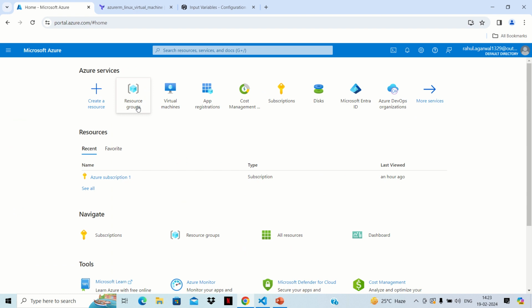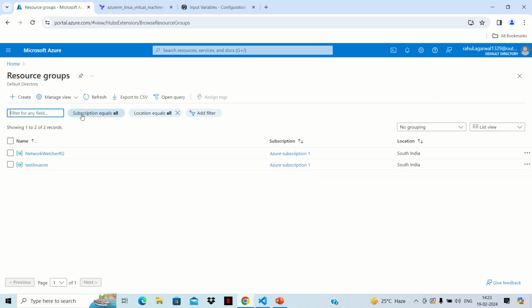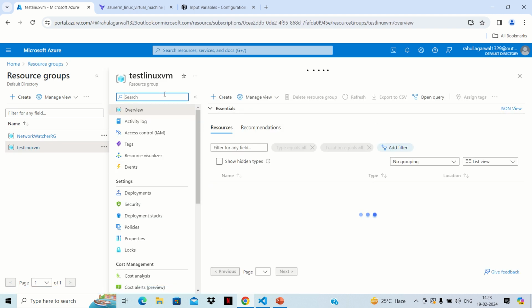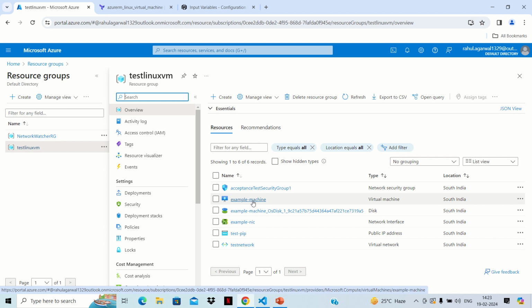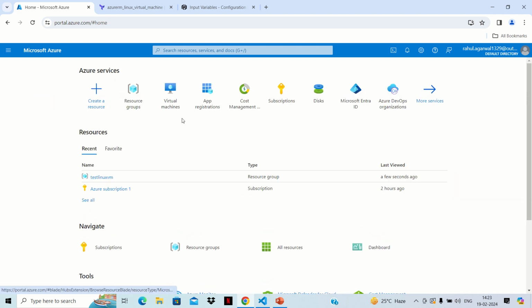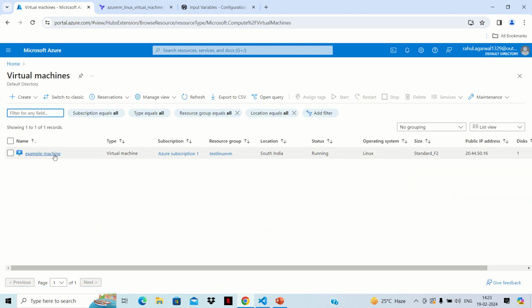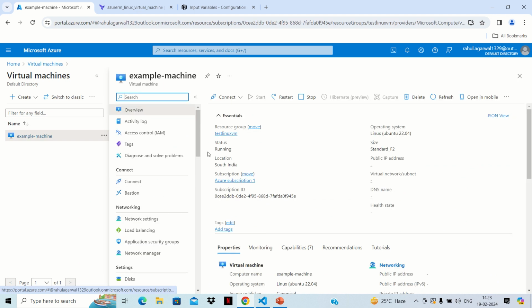cloud. So in cloud, if we go to resource group, we given this resource group name like test Linux VM. So it is created, and inside this group we are seeing all these resources. Along with that, we have an example hyphen machine as a resource. If we go to the virtual machine, there is one IP, that is 20.44.50.16. But we need to go to console, and then we are able to get this IP.